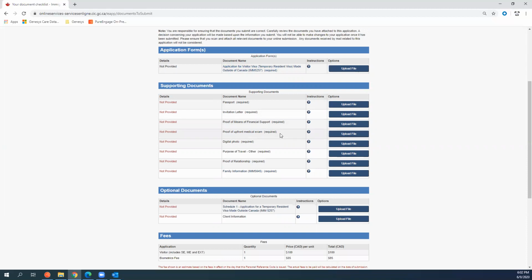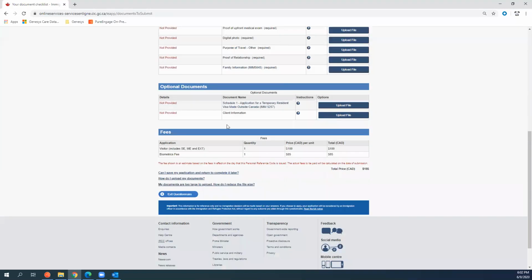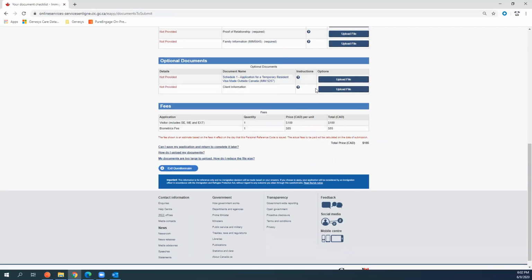Upfront medical exam, medical examination report, digital photo, purpose of travel, and what's your relationship, maybe birth certificate or something, family information. This is a form again from Canada.ca. And any additional information you would like to provide by justifying why you are not attaching any document, you can just put it here under client information.